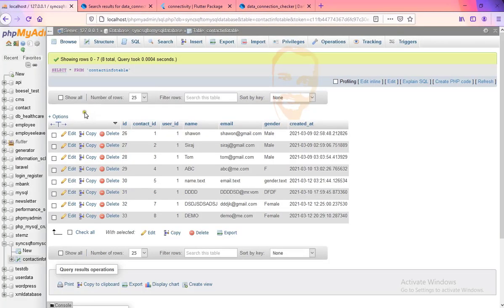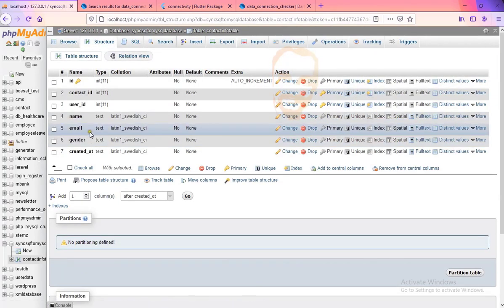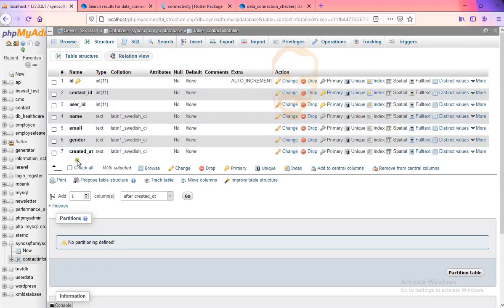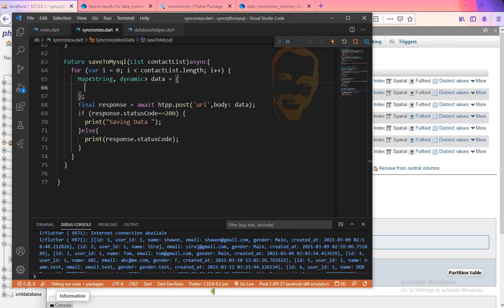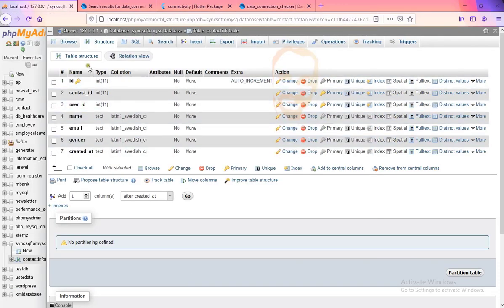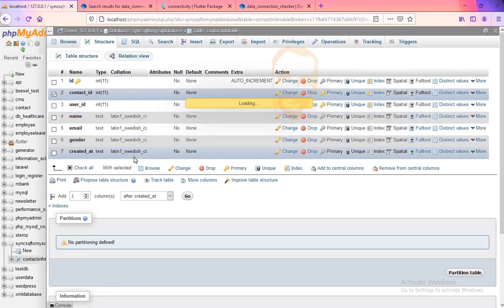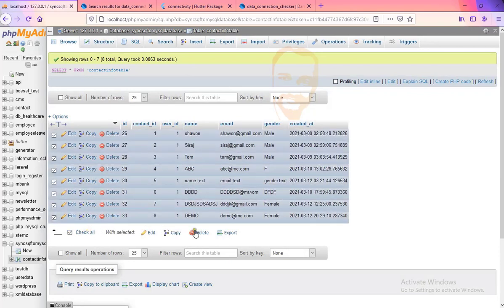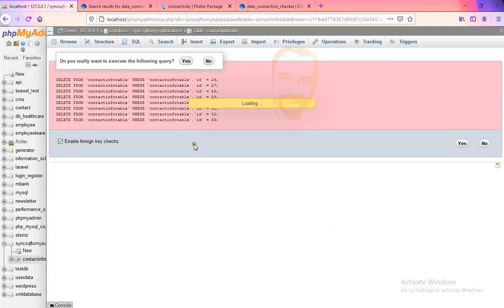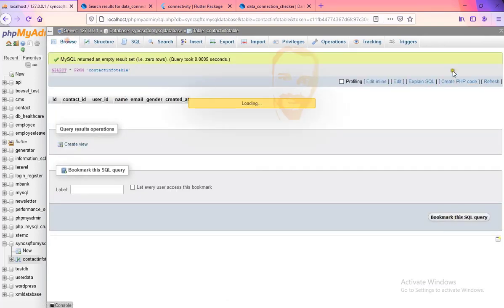So now go to our MySQL database and now check our structure. So there are 7 fields also: ID, user ID, name, email, gender, created date. And also extra here, contact ID, integer, text, and this is our data. So first of all I remove this data from the contact info table, just remove it, and this is our empty table.